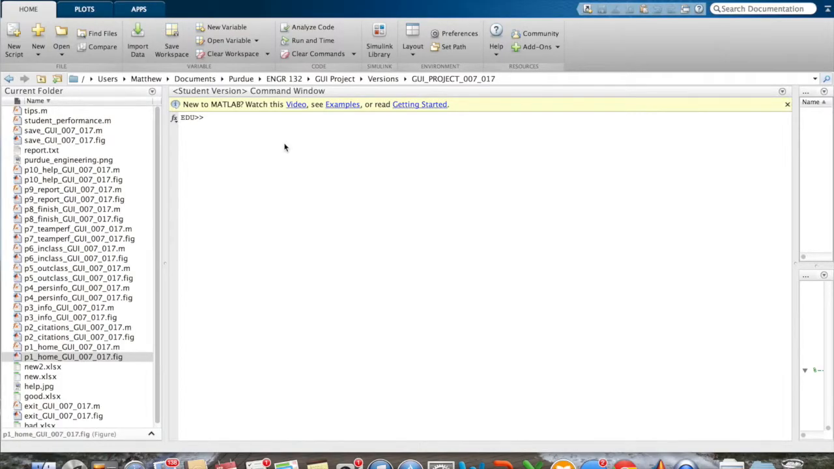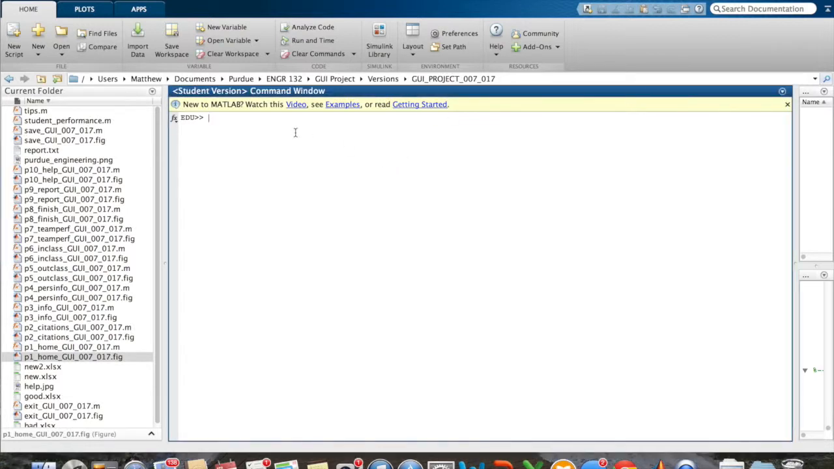Now I'm going to walk you through the GUI itself. The first thing we have to do is navigate to the correct folder, which you can see is GUI_project_007_017. To start the GUI, we have to enter the name of the first GUI itself, which is saved as P1_home_GUI_007_017. Now, we started creating our GUI before we were given naming standards, so we named it this because, as you can see on the side here, it makes everything really easy to follow and see what it is.